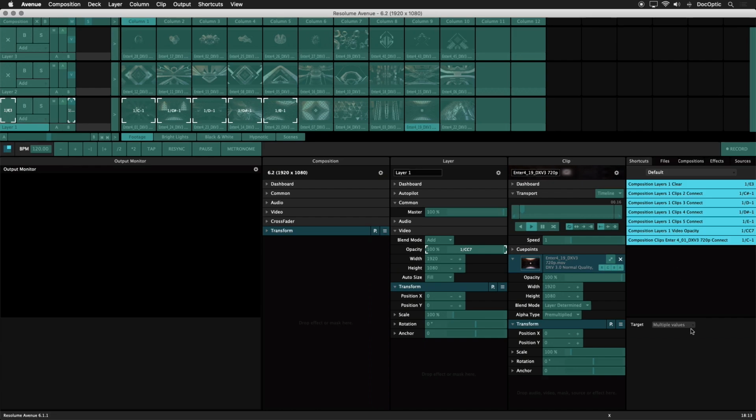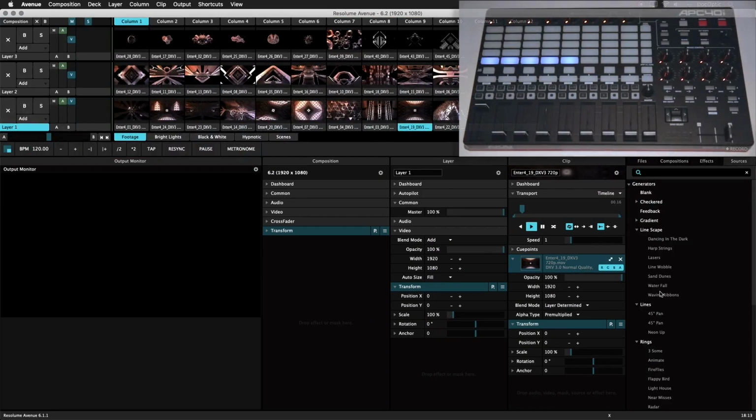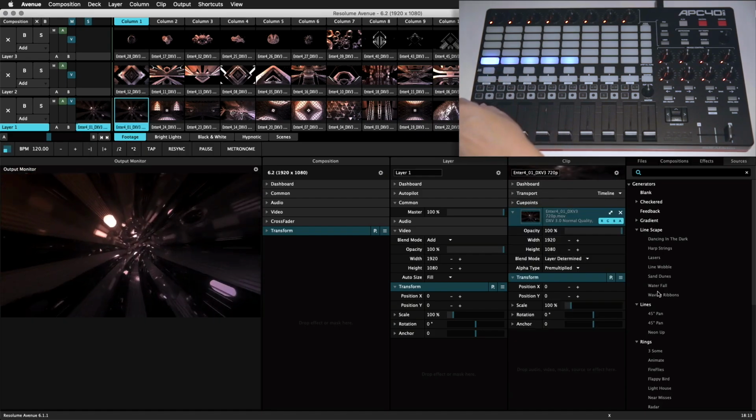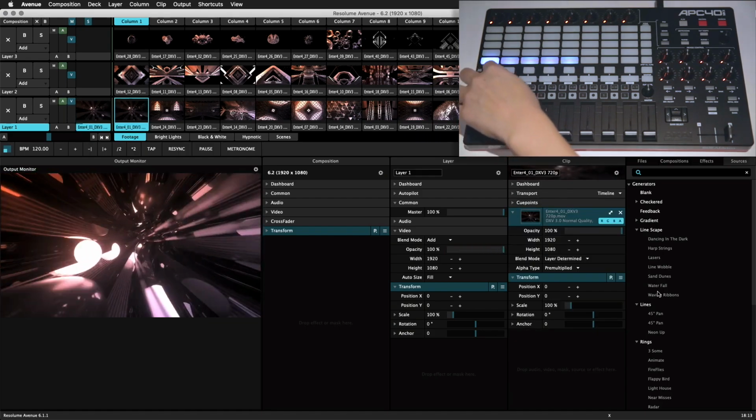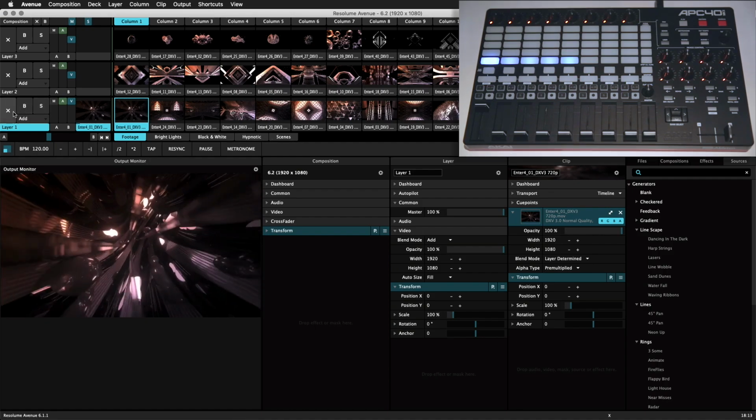Under Target, let's choose Selected Layer. Now let's show how all of this works. Exit shortcuts by pressing Escape. Triggered clips, layer opacity, and the Clear Layer button only work on layer 1 because this is our currently selected layer. Now select layer 2.